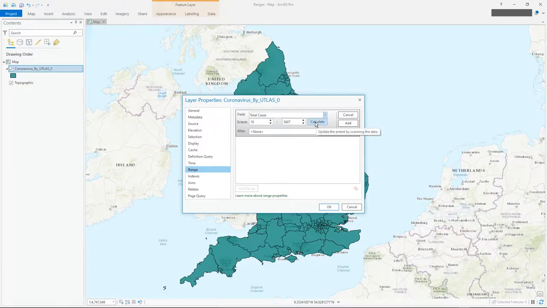And then I'll just do a calculate. You can do an expression, stuff like that. But that's for you to sort of dive in. Once I've got that sorted, definition, it's total cases. So the lowest was 18, the highest 5,607. I press add and it creates the range. That's that sort of data set or that view of the data.